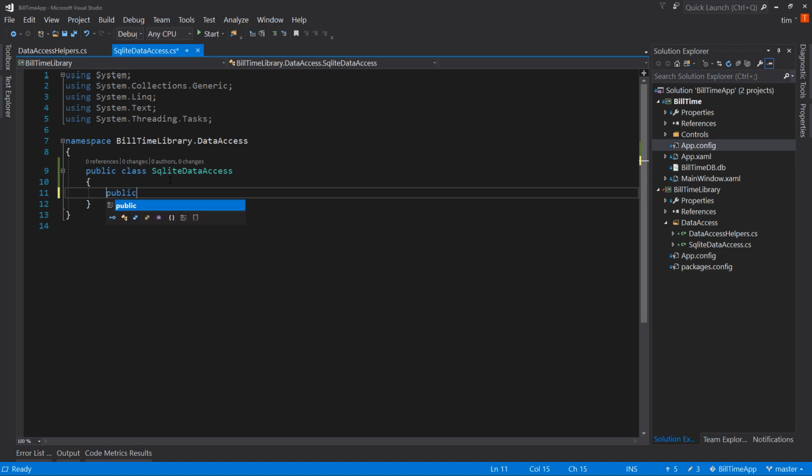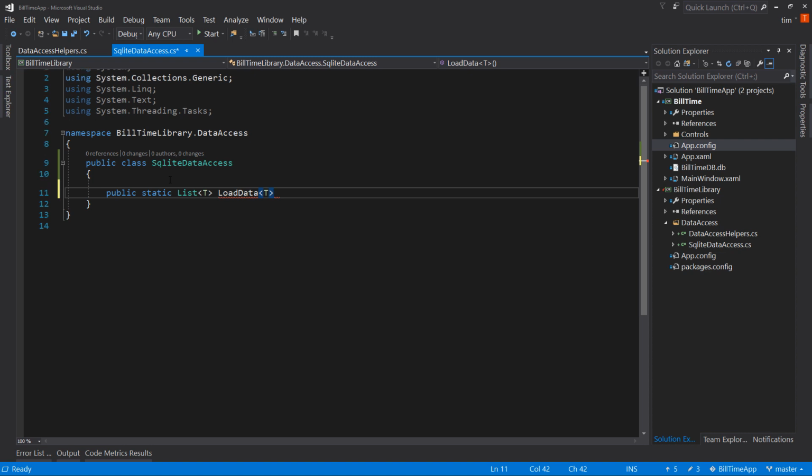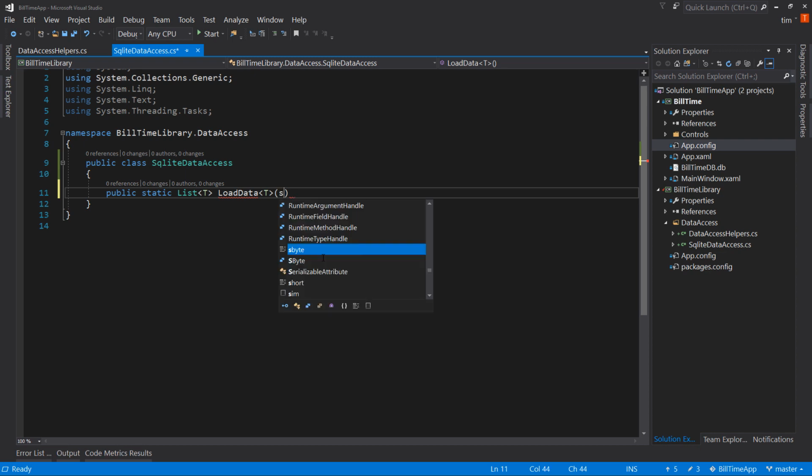Create a public method, and this is going to be a load data method. I'm going to have it be static and return a list of T, LoadData<T>. What this will do is load data, and it's going to be a generic method. So whatever model you pass in, it's going to return a list of that model. I'll explain that in just a minute.